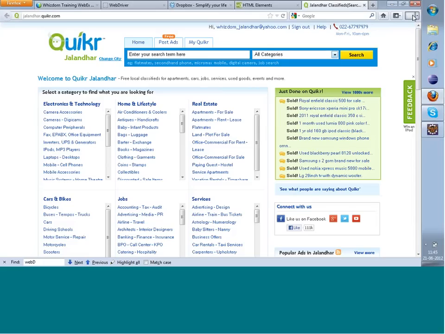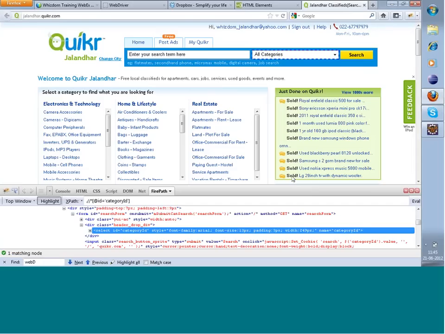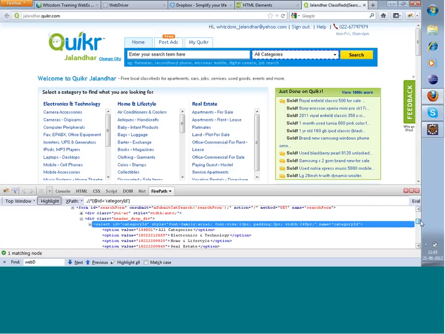Okay, and if I inspect this element, it starts with a tag select. So I hope that you have a little knowledge about the HTML, the simple tags, like for a link, for input button, for input box, right? Yes. Okay.